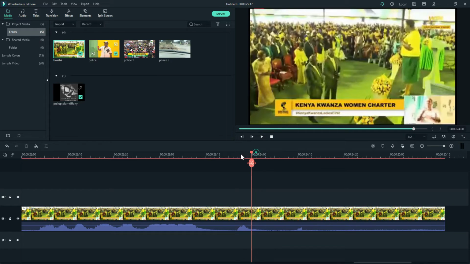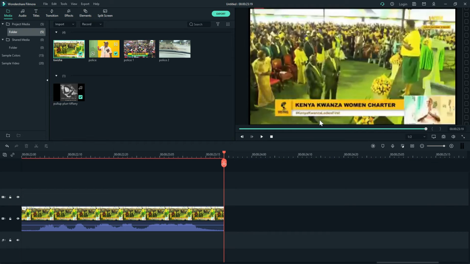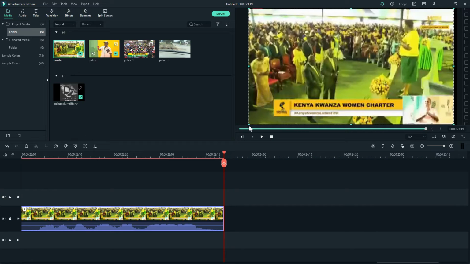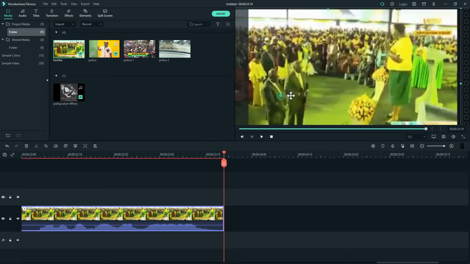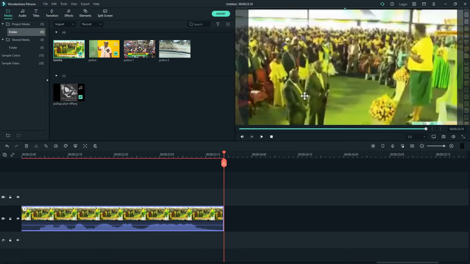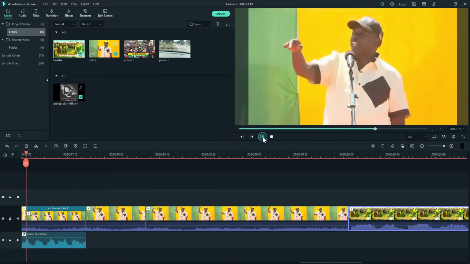Then you click on the scissors to cut. There, you have the scissors, then delete the part that you don't want. So this is another new clip I'm adding, making the whole video totally different from the two originals. So now I've combined two clips.